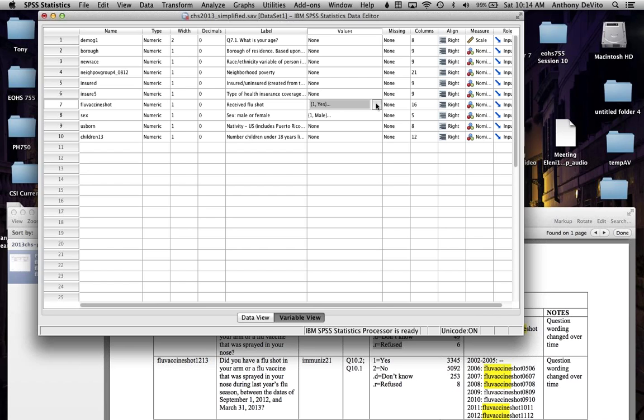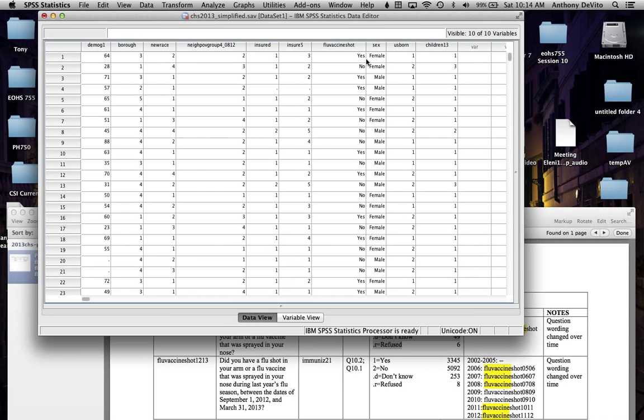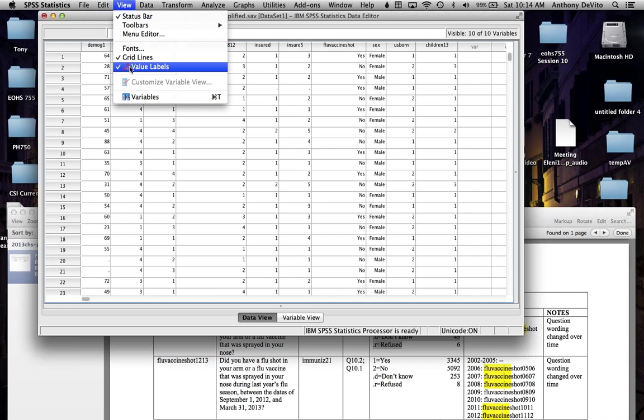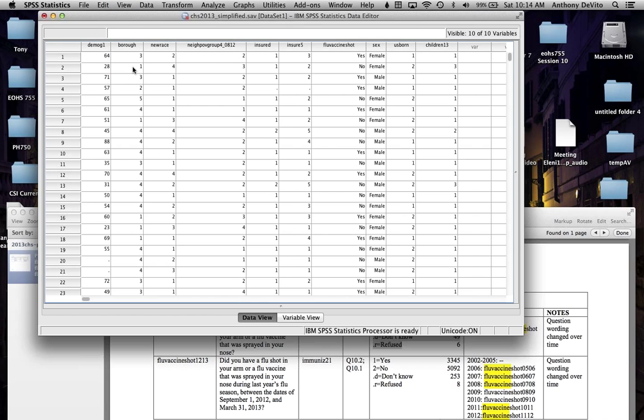And I'm going to see what happens here, just so that we can see what goes on. If I go back to the data view now, notice these are filled in here. That was a one, that was a two, female, and so on and so forth. To go to the variable view, you go up to view and toggle it on and off. It'll turn on and off now. You can see what they are.